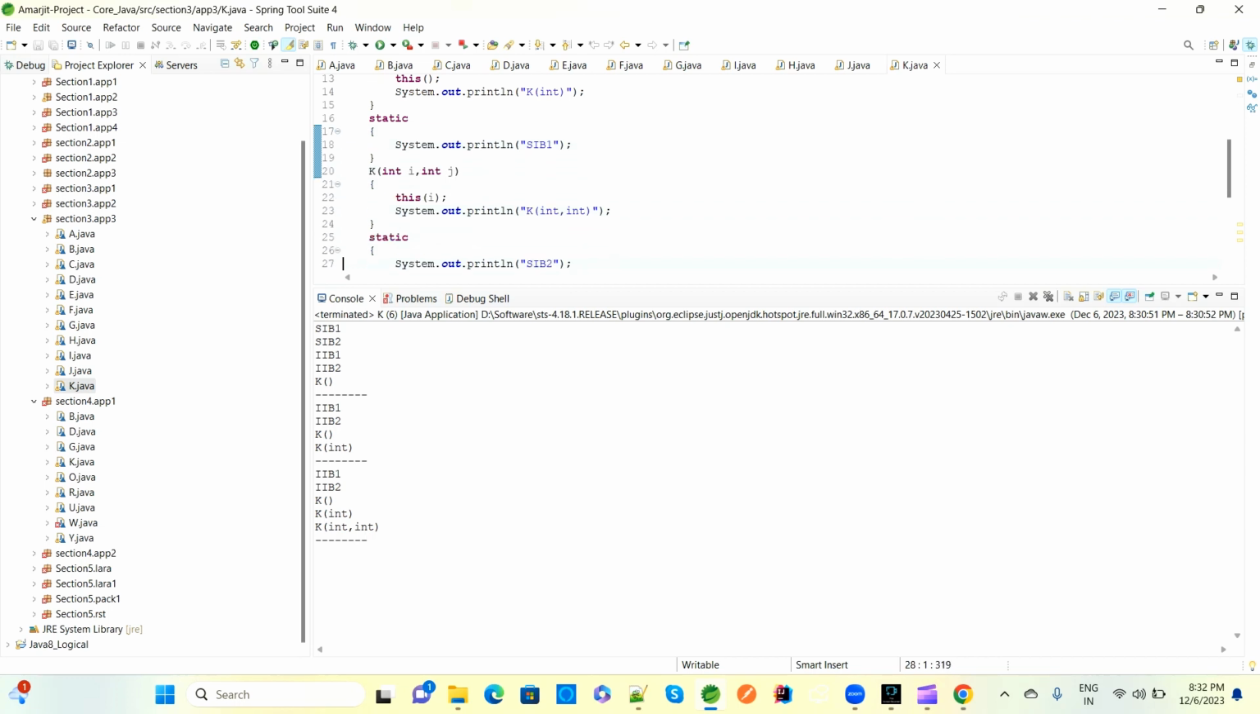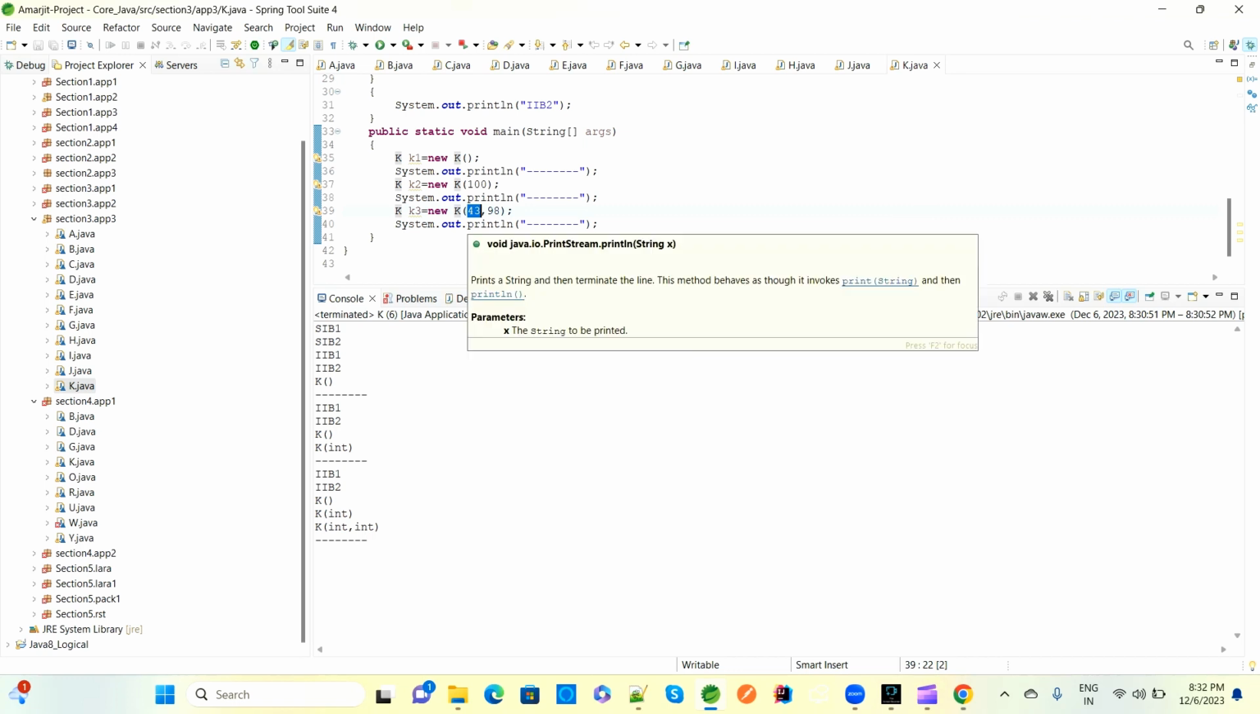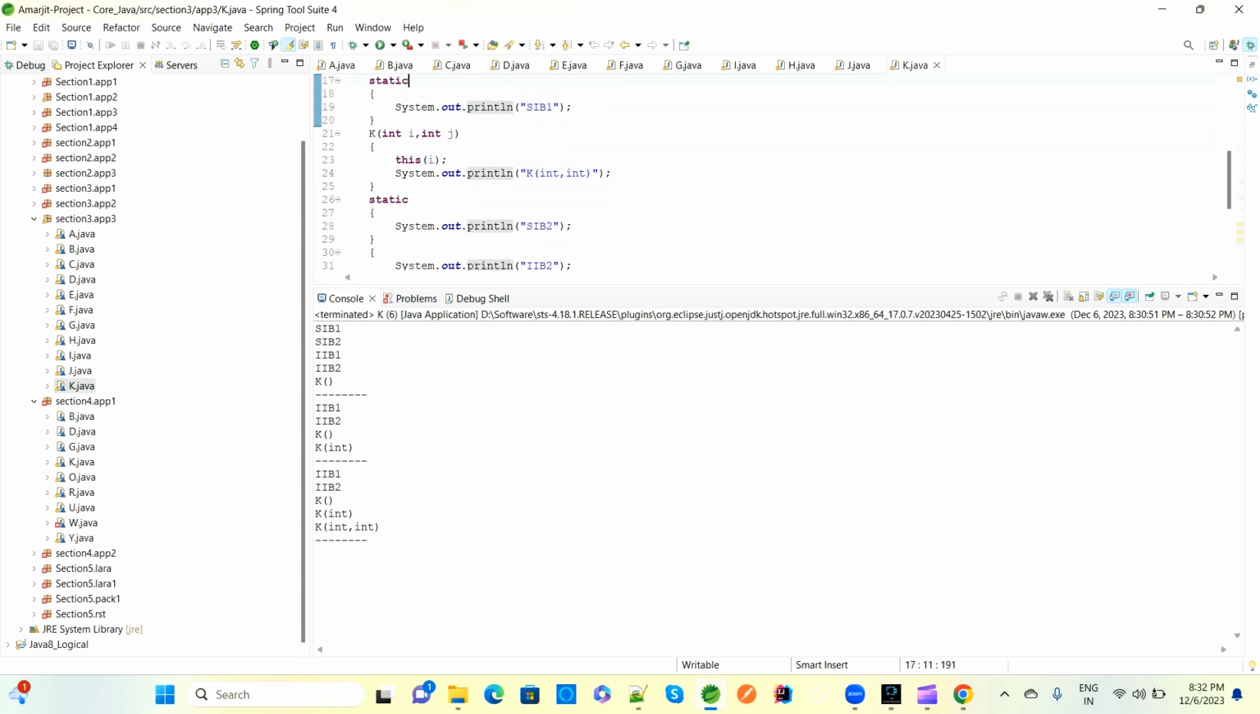Then after that again we have a two parameterized constructor. So once the object is executed, both non-static blocks are executed, and after that it will go for the two parameterized constructor. So this is the two parameterized constructor. Here we have a this of single parameters.